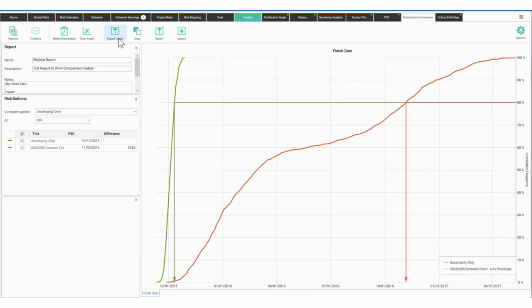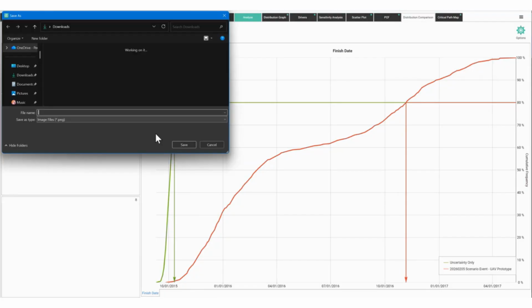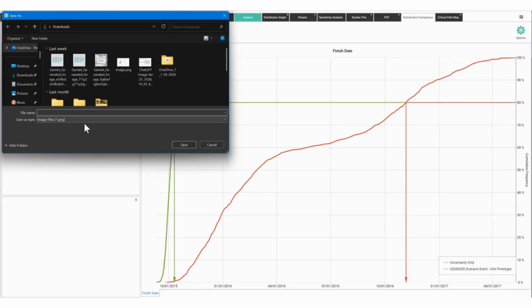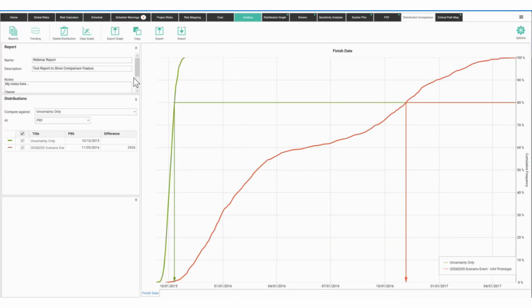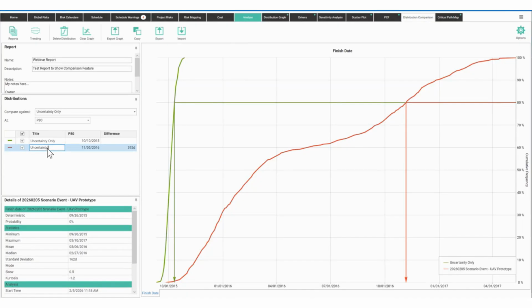What else you can do here? You can export the graphic as a PNG graphic. And we're going to go to the export and import in a minute, right? Now, so let me do this again. This is the uncertainty and risks pre, right?